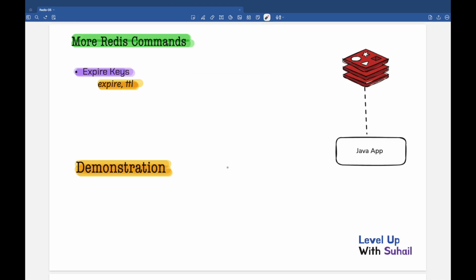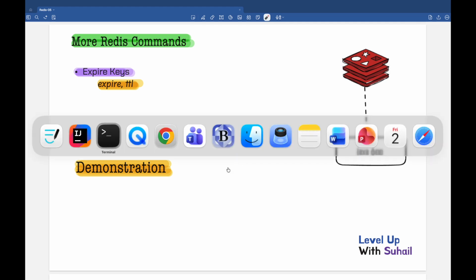Now we are going to talk about one of the cool and most used features in Redis as a part of the set command, which is expire. Let's open the Redis CLI and let's run some tests.